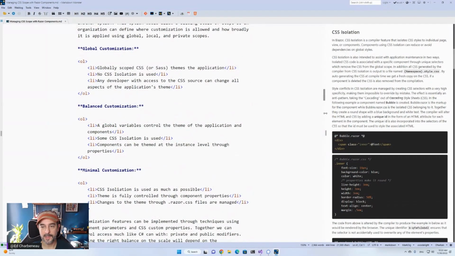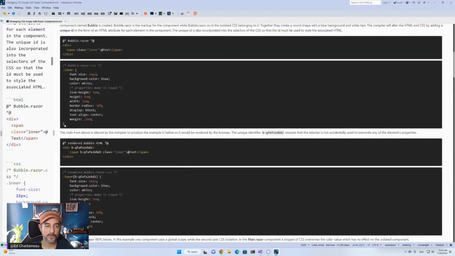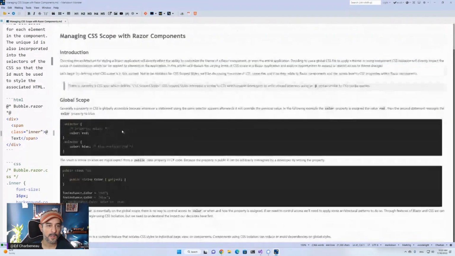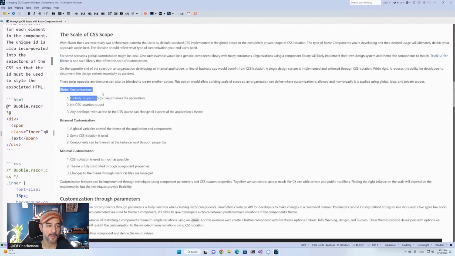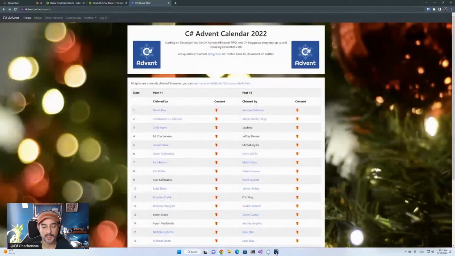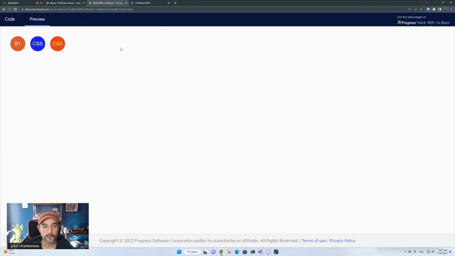But what if we want to have a balanced way of doing this? So there's kind of a sliding scale that we can create here, where we've got either global customization or no customization. It's all CSS isolation. Somewhere in the middle, you can set up a balanced customization. So there's going to be live links inside of the article using Blazor Rebel, so you can see all these and tinker with them in real time.